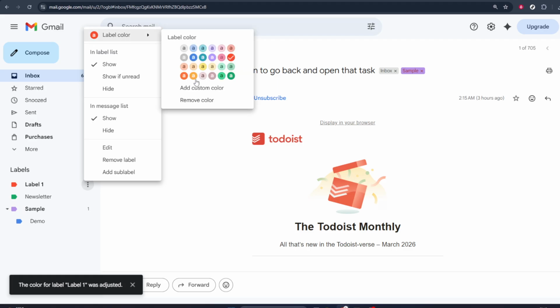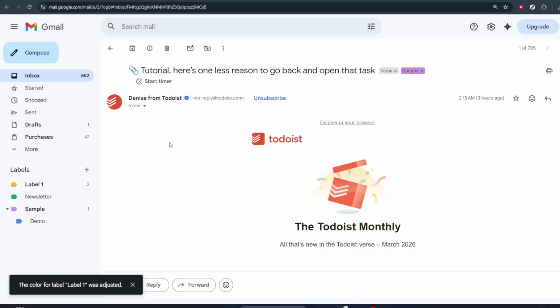And that's all you need to do to add color to a label in Gmail. With just a few clicks, you can visually organize your inbox and quickly find the messages that matter most.